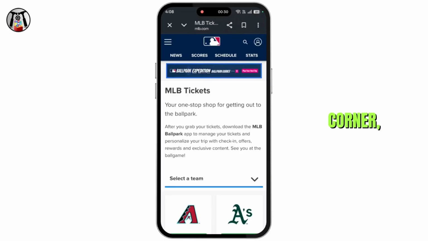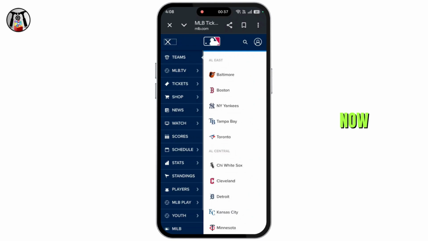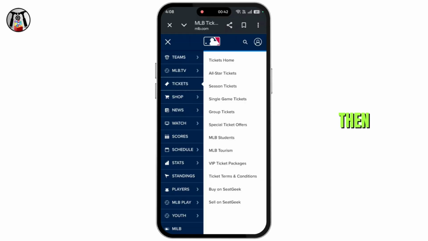Now in the top left corner, you will see these three horizontal lines. Click on it. Now among the menu bar, you will see tickets. Click on tickets. Then click on All-Star tickets.